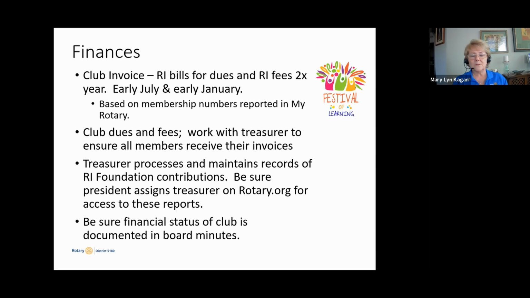And it does come two times a year, like you can see, early July and early January. So you can see how critical it is that those membership numbers are current. If somebody has left and they haven't been taken out of My Rotary where your membership numbers are, you're going to have to pay for that member. So you want to be sure that that's taken care of.